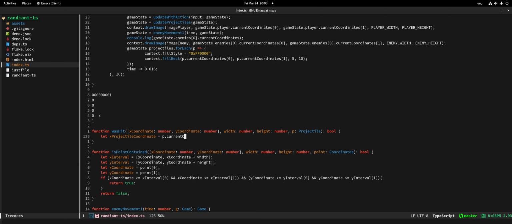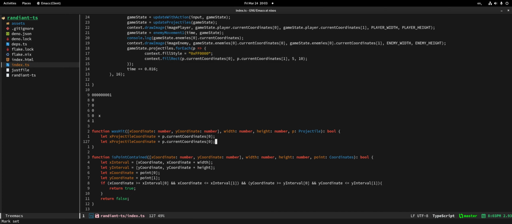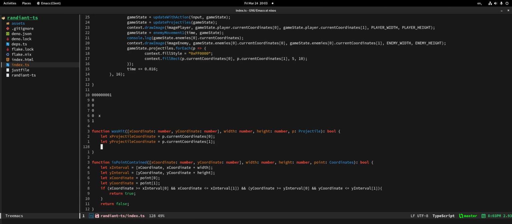Okay, so current coordinates, and then we pick the first because that's what we're gonna use to iterate through, basically. And then so we have those things there. And we also are gonna need the width and the height. So we're also gonna have the projectile width. So we're gonna do P width there.